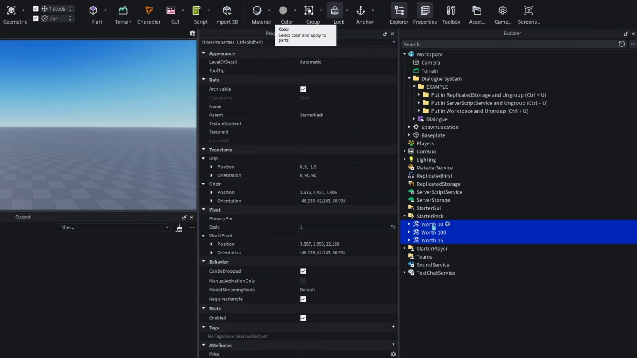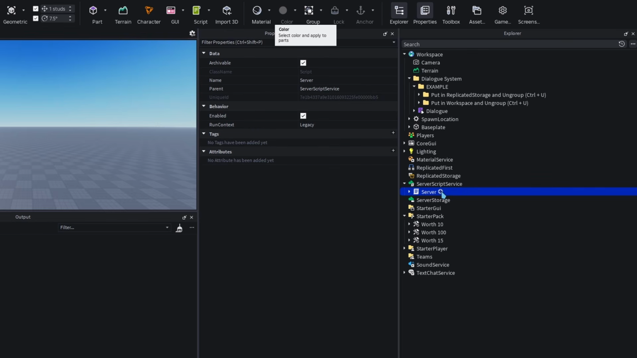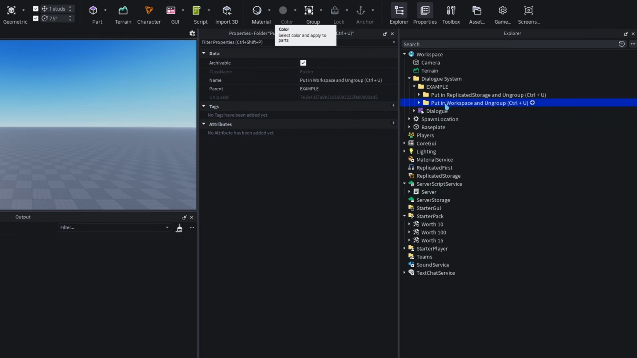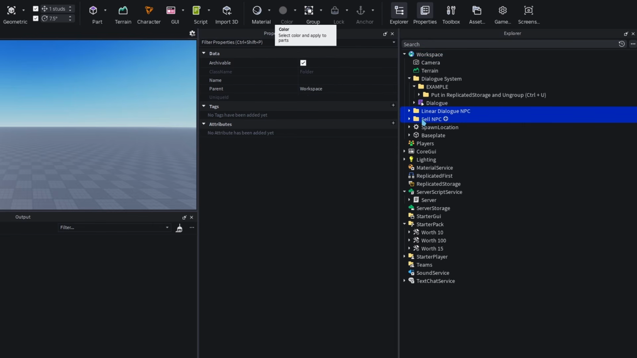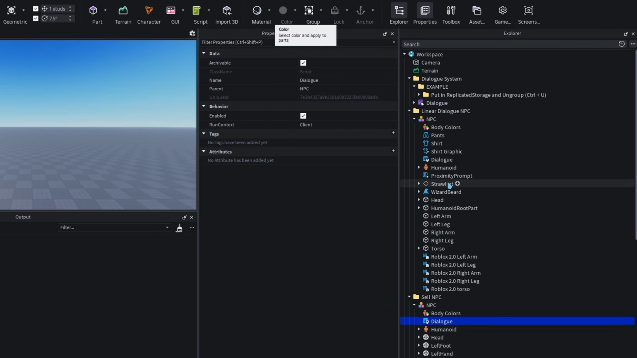Here we have the tools we can sell. This is the backend for the sell system. And these are the two examples we have. One is for the sell system, and the other is an example of a linear dialogue, so something you might find in an RPG game or a story game. In each NPC is a script that handles the dialogue for that NPC.